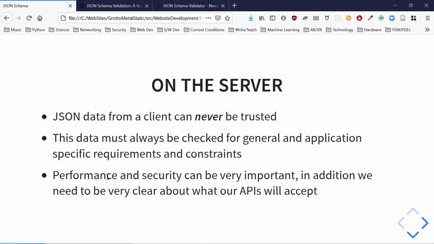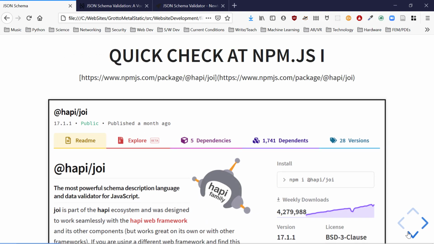Now, performance and security can be very important. We need to be very clear about what our APIs will accept. So, we're on the server. We learned about REST and other ways to design APIs, but we didn't get down into what's the exact format of the data and how to ensure that. So what's happening in the world of validation checking?